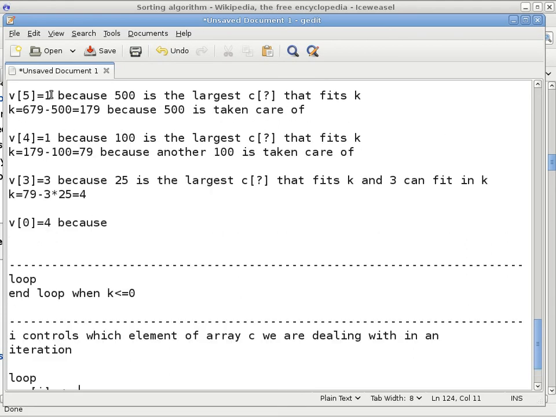In other words, how do I figure out this is 1 here? How do I figure out this is 1 here? How do I figure out this is 3? And how do I figure out this is 4? Well, you start at the end, right? You start at the end of the array that you're given.